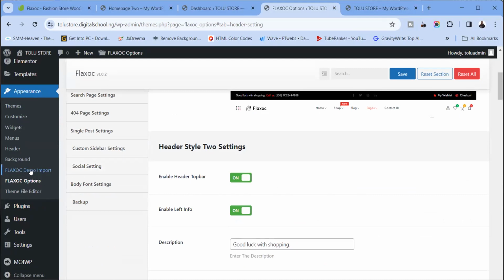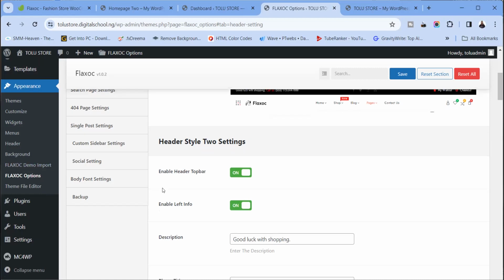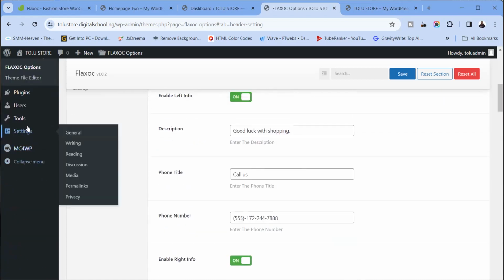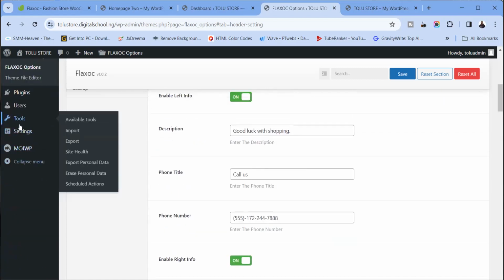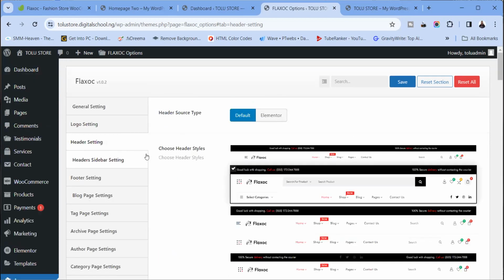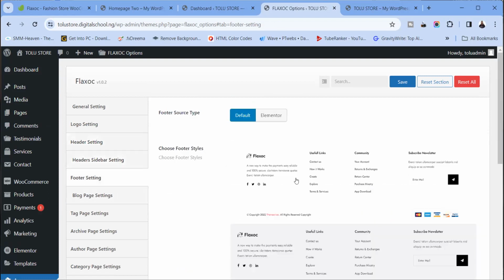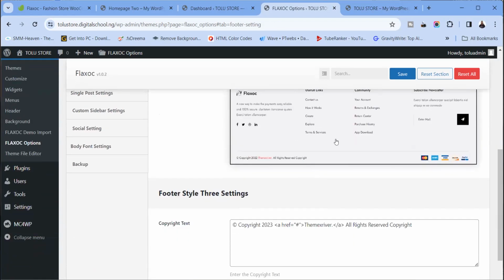There are some themes whose demo imports are not under the menu. You see the demo import when you open the theme options itself. And there are some of them where you see the demo import under tools or under settings, but they are not far-fetched. So header, sidebar settings, footer settings, all those.